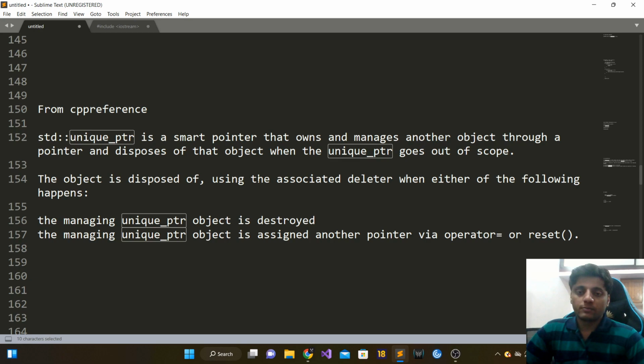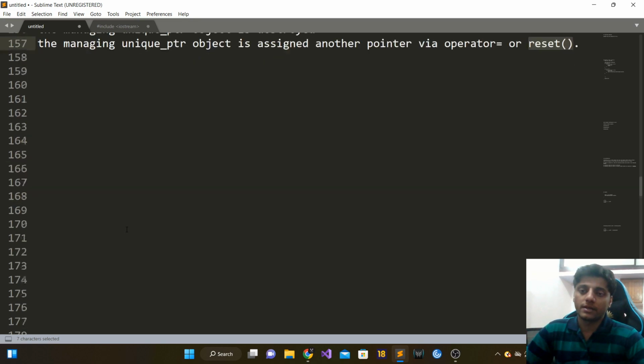The object is disposed of using the associated deleter when either of the following happens. So basically the memory will be deallocated when either of these 2 things happen. The first is that the managing unique_ptr object is destroyed, or the managing unique_ptr object is assigned another pointer via operator=, which is the move assignment operator, or the reset method. In case you didn't understand these formal definitions, I'll explain as we go further in this video. We'll look at the implementation, and these things will become clear.